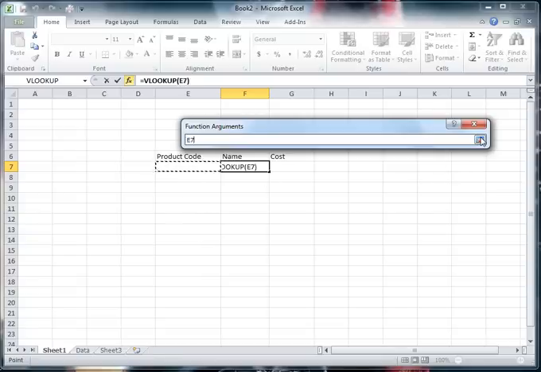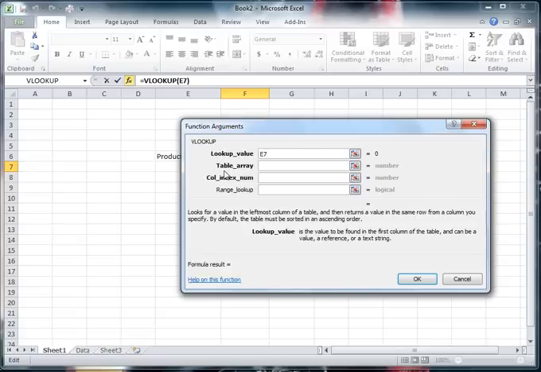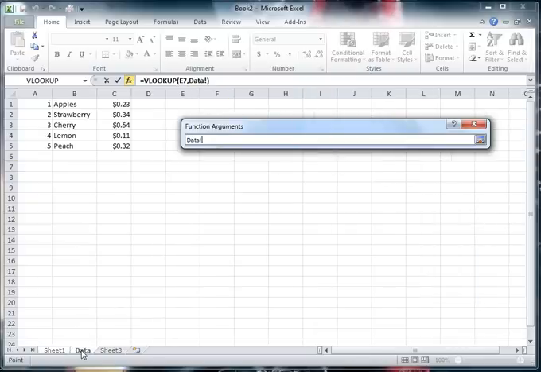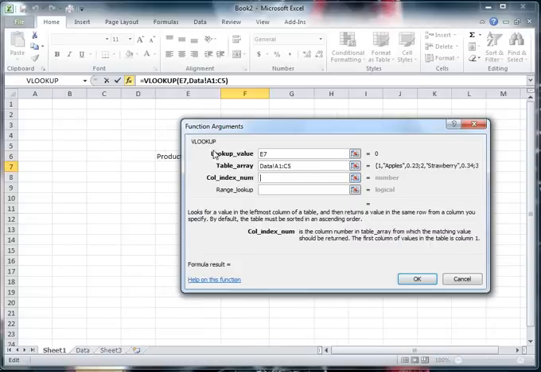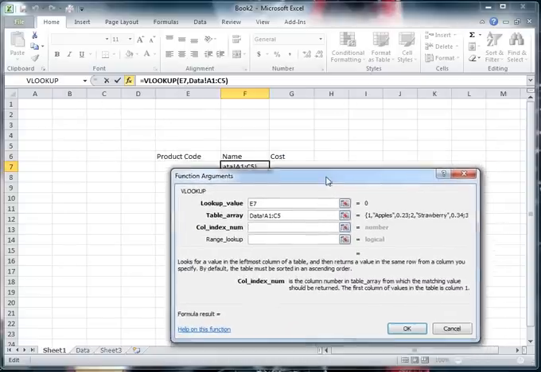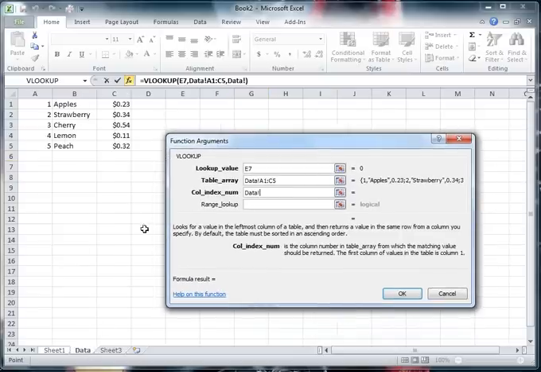So I'm going to click back over here to bring my help box back again. The table array is basically where my data is. So I'm going to click on here again. This time I'm going to jump to my data worksheet, and I'm going to select that range. Okay, that range is basically all my data. So I'm going to click here again. The next question, column index number, is basically saying which column across do I want to bring the value from. Now if I go back to where my data is and look at that, I've got one, two, three columns, so I want the data from the second column.